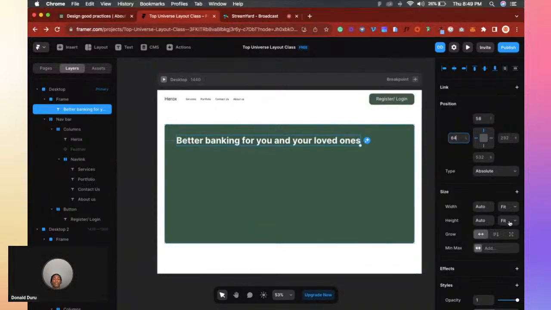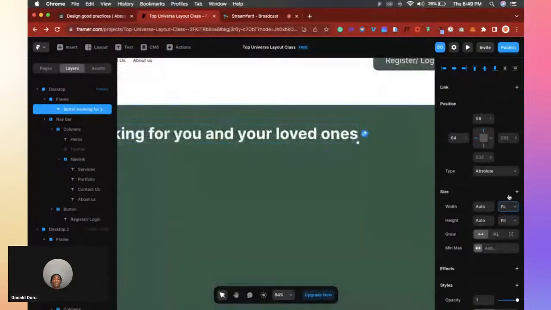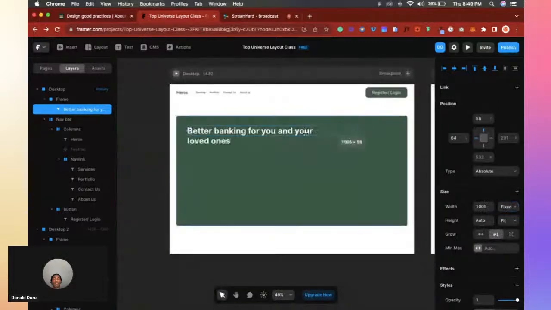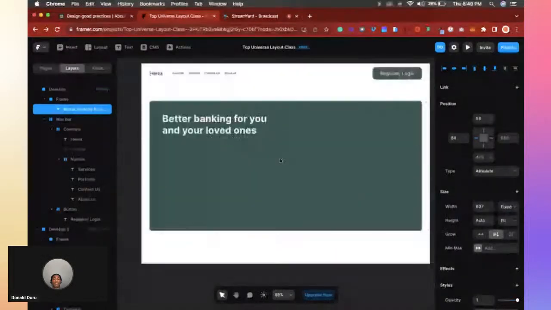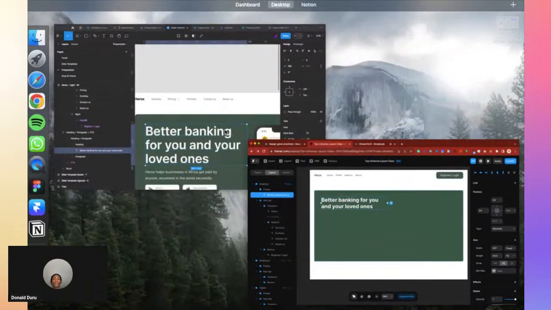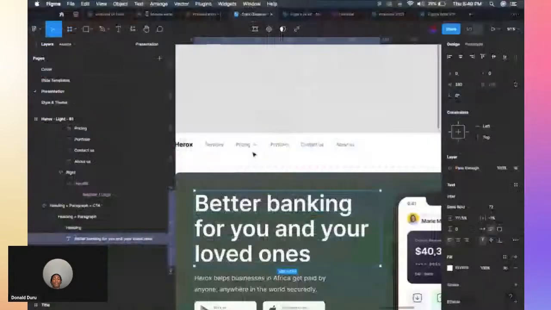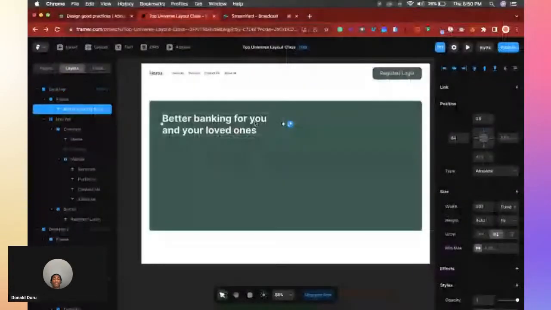Then you can change this to fixed so that you can now resize your text. You want your text to wrap, right? So when you're trying to wrap your text, you use fixed sizing to wrap your text. So you put it from one line to two lines. So better banking for you and your loved ones. So we have that, and that's like 72.